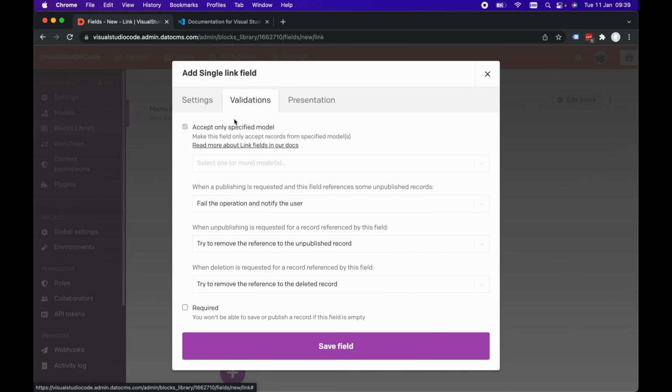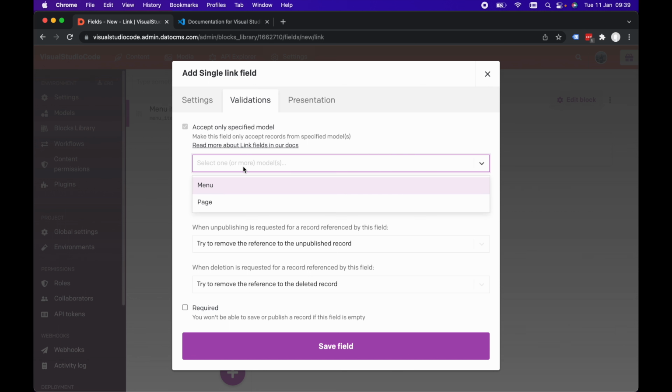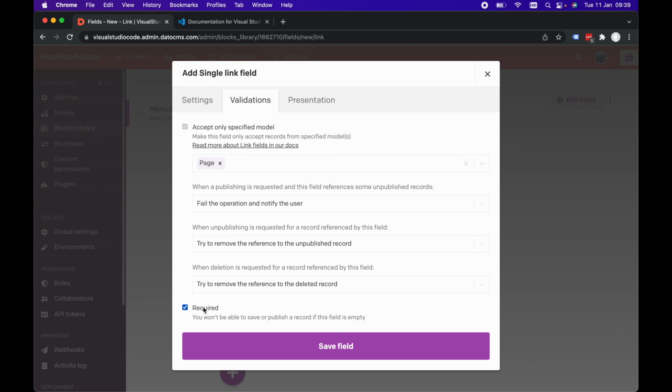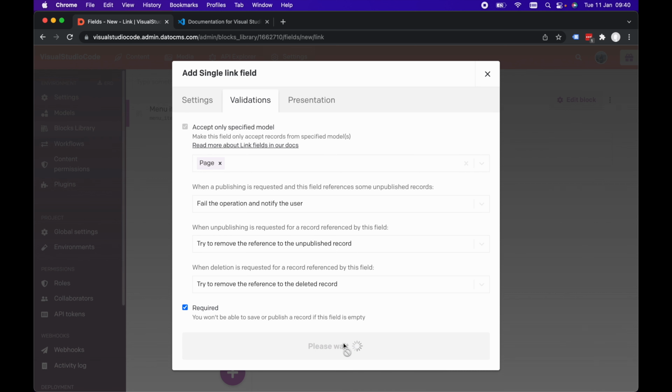For validations, we want to accept only specific models, and the model we want to accept is page. So we're setting up this destination field to be able to link to a particular page. Obviously, we don't want to be able to link to a particular menu. That makes no sense. A menu item should only ever link to a particular page. So we just want to make sure that page is selected, and we need this to be required as well. So let's hit save field.